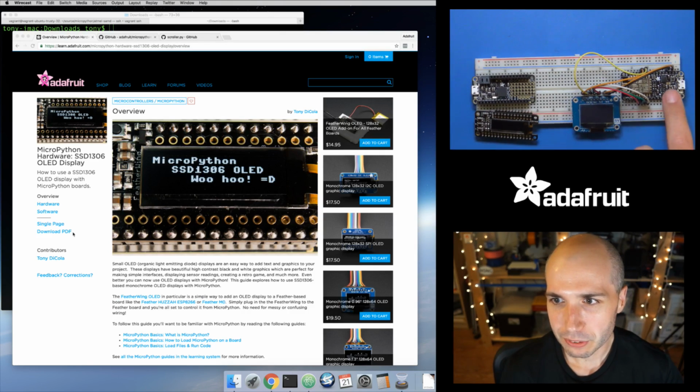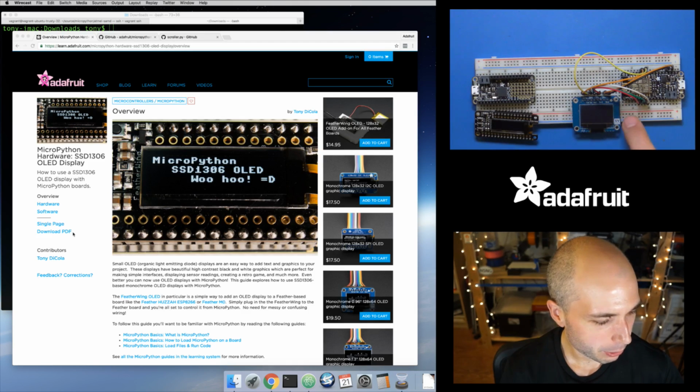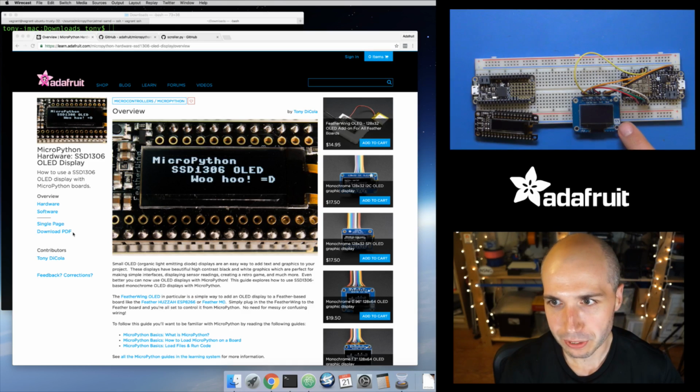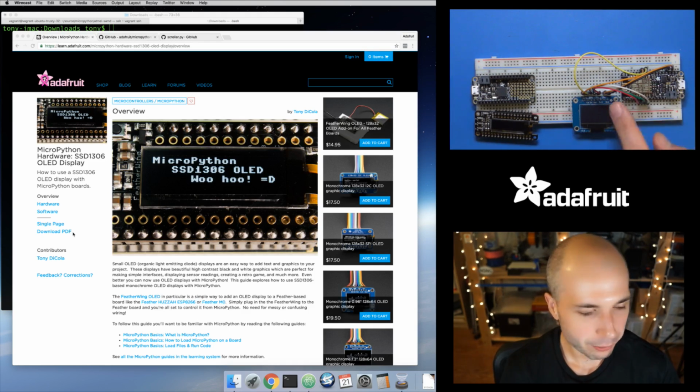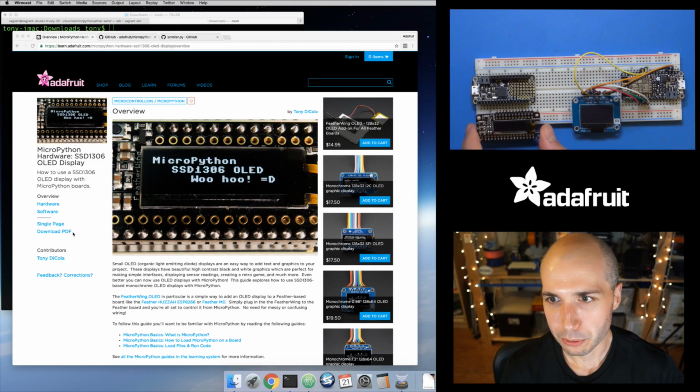Over here, this is the ESP8266 Feather, and this is connected to an SSD1306 display. This one's a little bit larger. This is 128 pixels across by 64 pixels down, and it's connected using a SPI interface. So it's a different interface compared to the FeatherWing, which uses an I2C interface.